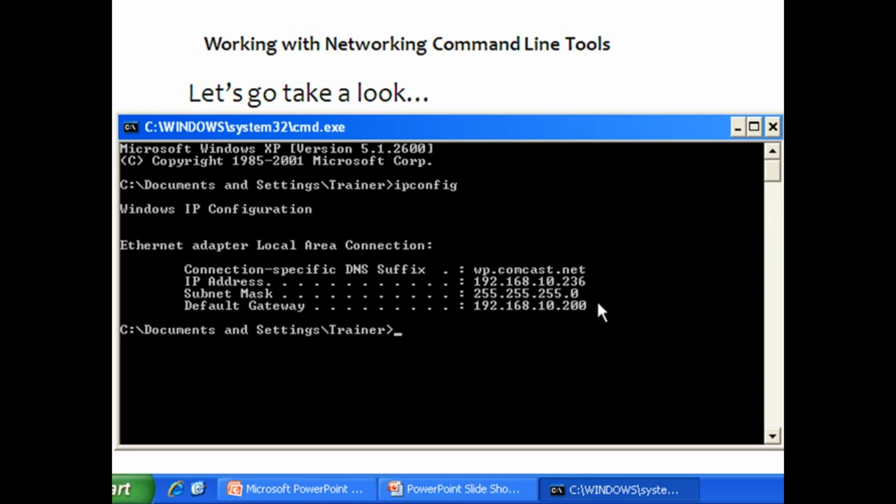But there's a lot more that we can do with the IPConfig command. And the way we do it is with something called switches. Now a switch is where you, let me go ahead and type in IPConfig once again.